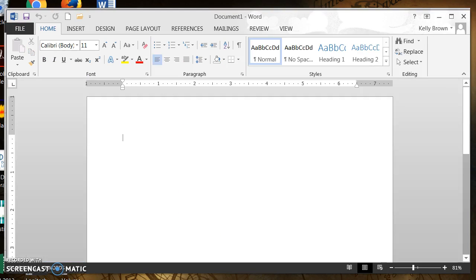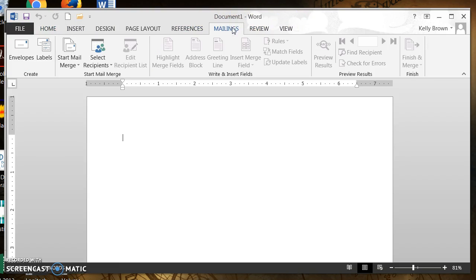Now I'm going to open up a blank Word document. You see the default name is Document 1. And to do a mail merge, I always go to the Mailings tab in the ribbon. Here's the ribbon at the very top, and here's the Mailings tab. I click on Mailings. Then I go to the ribbon towards the left.